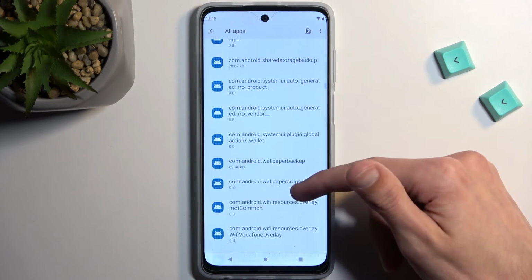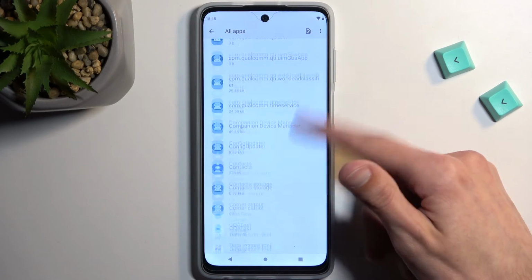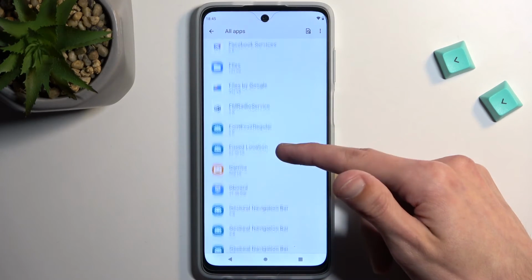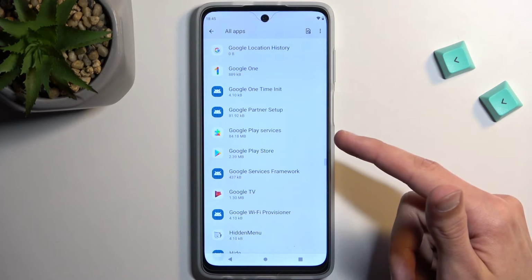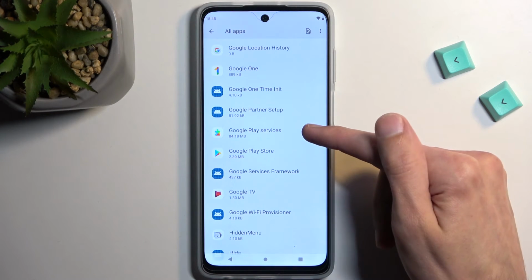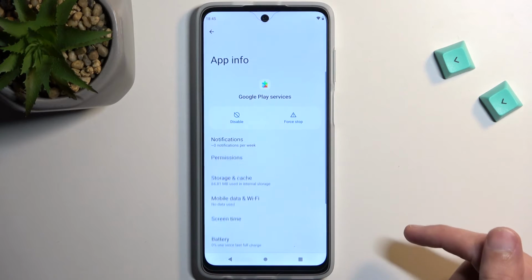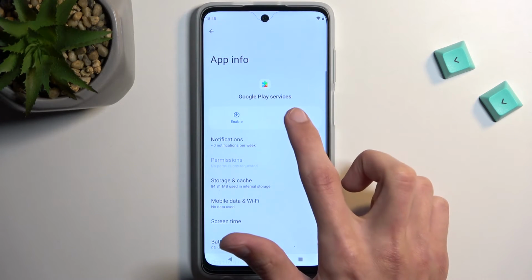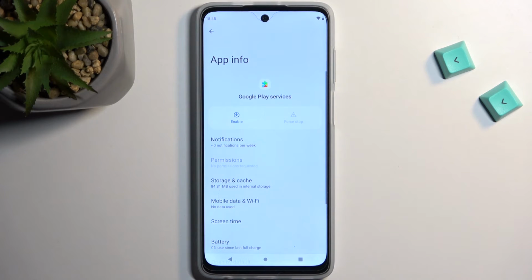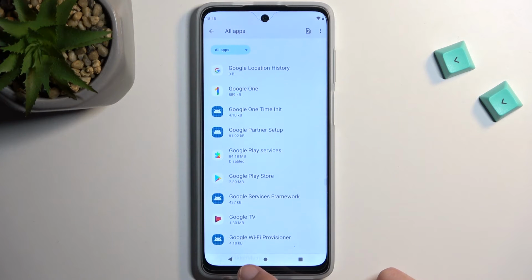So just flick down till you get to G, E, F, G. There we go. So Google Play services right over here. Select it. You're gonna select disable and disable app, and force stop. Okay. And next thing we're gonna do is back out.